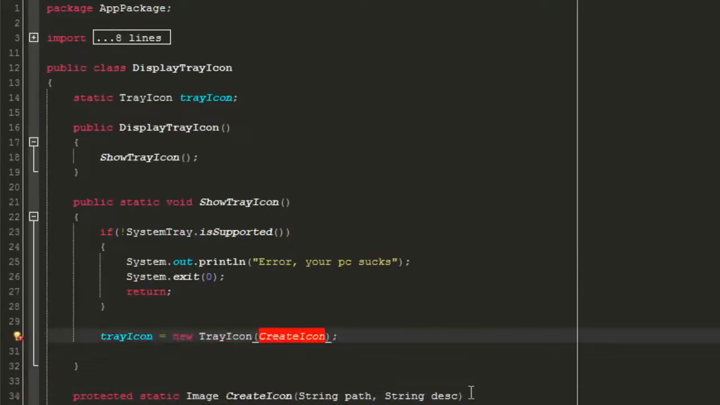So we're going to type in createIcon, and then we have to specify two parameters. The first parameter is the path to the image. The second parameter is a description of what the image is used for. So we're going to be using it for our tray icon. And the first one is a path to the image, and in my case, it's /images/icon.png. Remember to put the extension at the end.